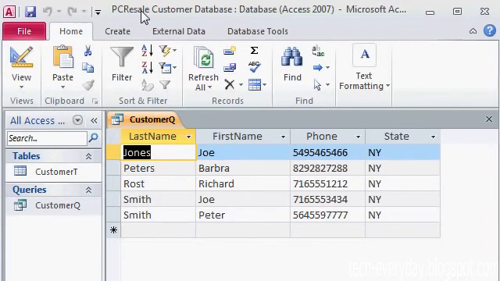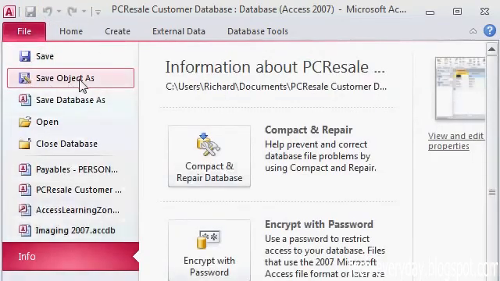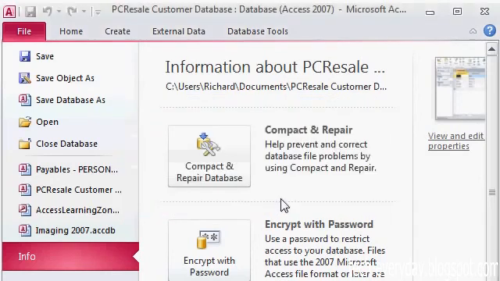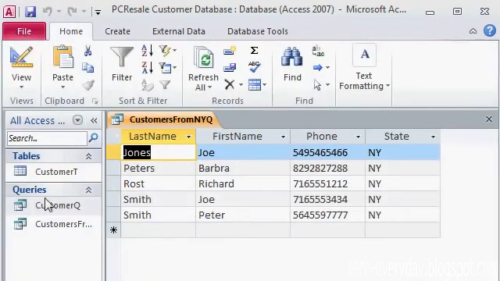The same thing works in here with database objects. Instead of clicking on the Save button, we're going to go to File, and then Save Object As. Alright, Save Customer Query to. The default is Copy of Customer Query. I'm going to change this to Customers from New York Query, just like that. And then I'll hit OK. The object is saved. Now I'll click on the File tab again to close that down.